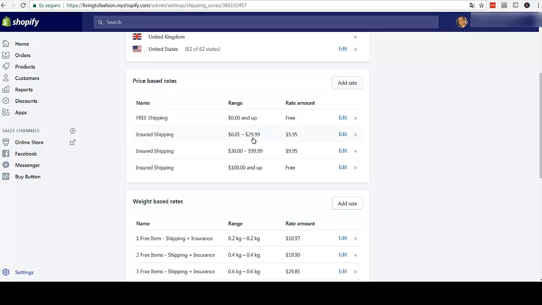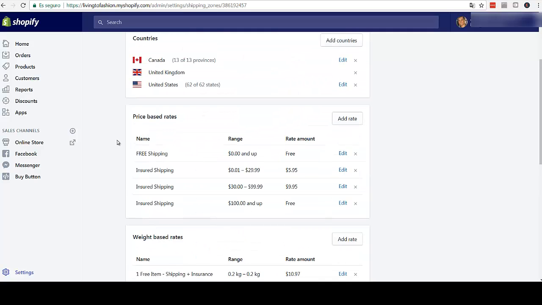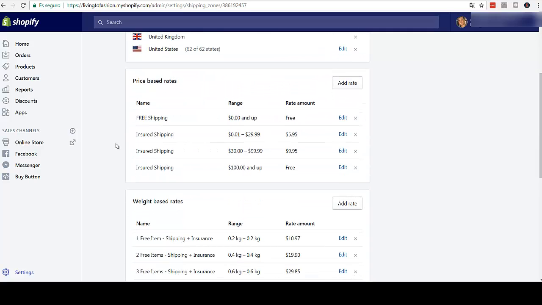Or you can, and the customer will have the option that if the product is below $29.99, the insured shipping will cost $5.95. So this is a strategy to make more profit. Okay, if the product costs between $30 and $99, it's gonna be $9.95. And if the product is 100 and up, it's gonna be free. But for most products, I recommend that the shipping goes free at the beginning, and after that you can go deeper on how this works.